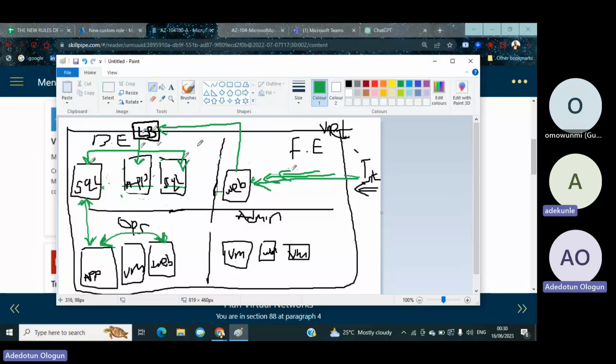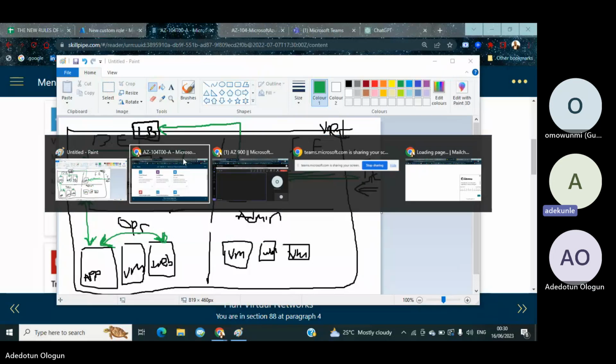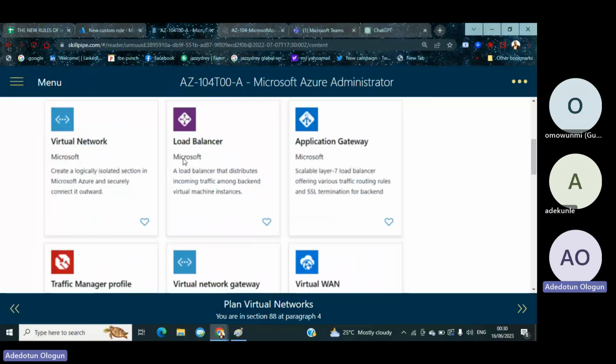So in Azure, we draw a lot. They call it architecture, and that's why you see a lot of diagrams. When we get to those diagrams, we will cover them in full. For now, yes, we are doing networking.